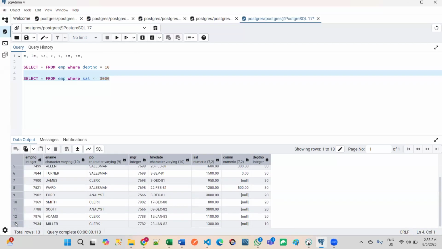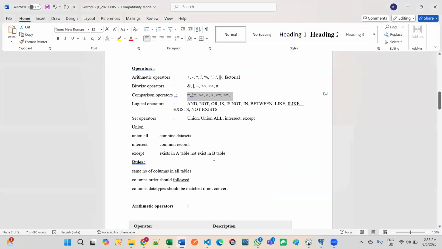In total, we have 14 records in the employee table. So one record is not displayed, which has a salary of 5,000. Okay, so this is about comparison operators.